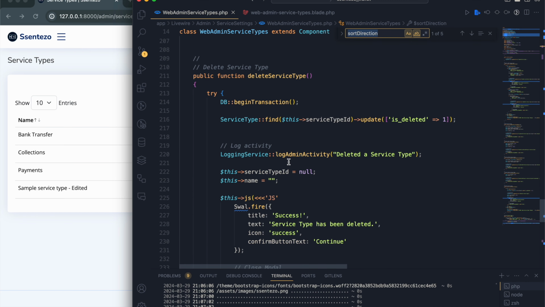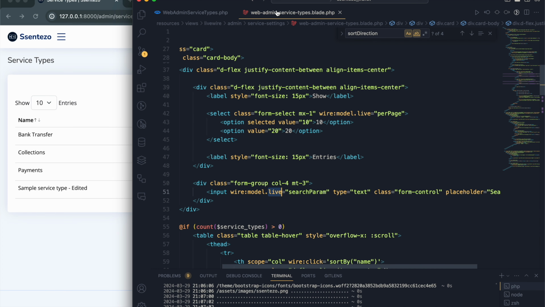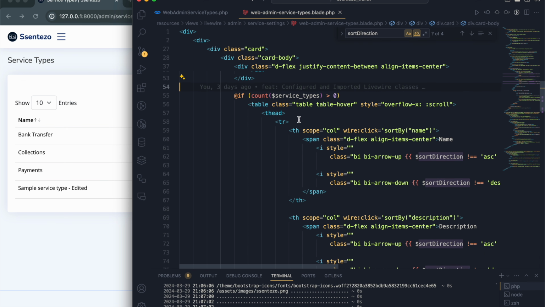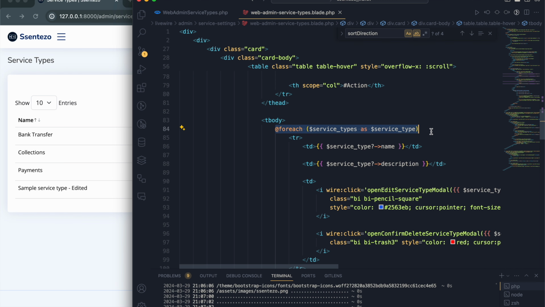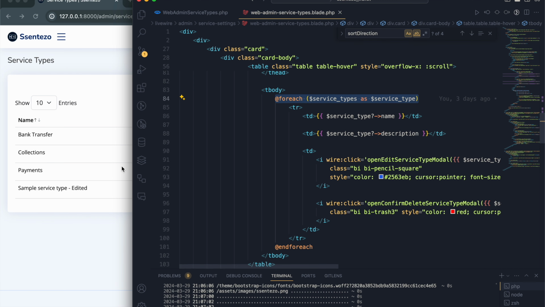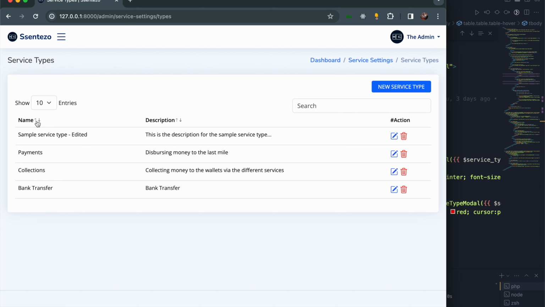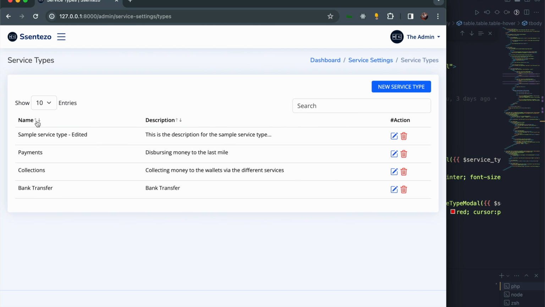When we pass this data to our blade file via this compact method, we come to our blade file and then we loop. If the count of service types is greater than 0, then we shall loop over it right here. After looping, that's when we display, of course, the name and the description plus these two icons. Now, what's important for now is to know how we are able to sort this. How are we able to do that?